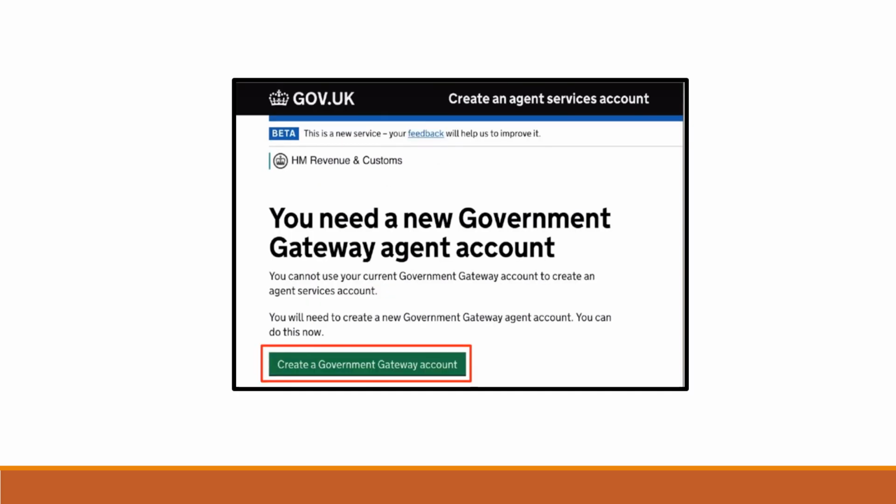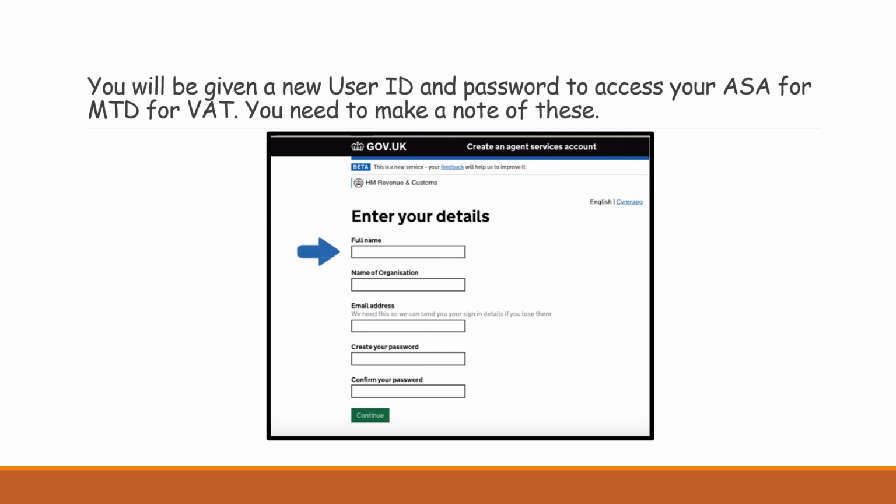You will then need to create a new government gateway account for your agent services account. You will need to enter your details such as the name of your organization, email address, and create a new password so that you can access your ASA for MTD for VAT. You need to make a note of these.